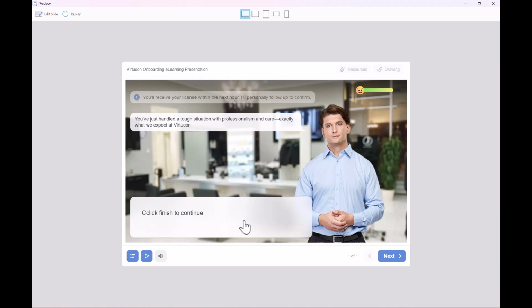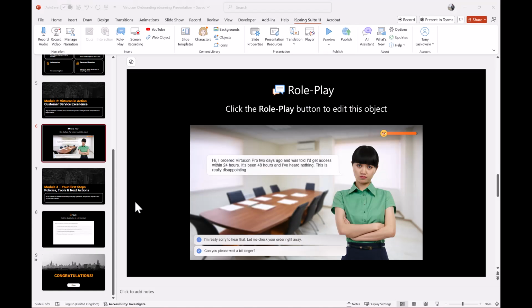Now we're at the end of the role play. So I've got my manager type figure here looking at me. You have just handled a tough situation with professionalism and care, exactly what we expect at VirtueCon. And if I click next, that's the end of that role play. So let's have a look at how to create this.